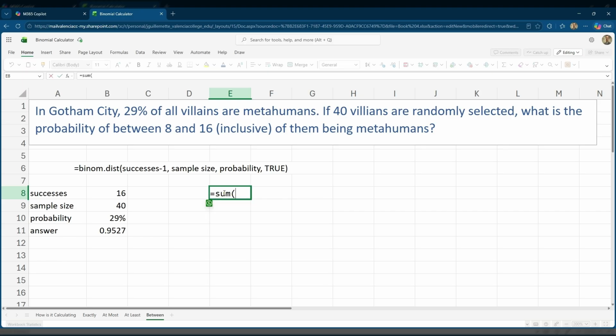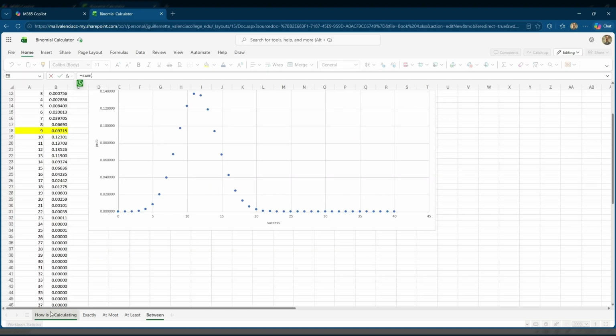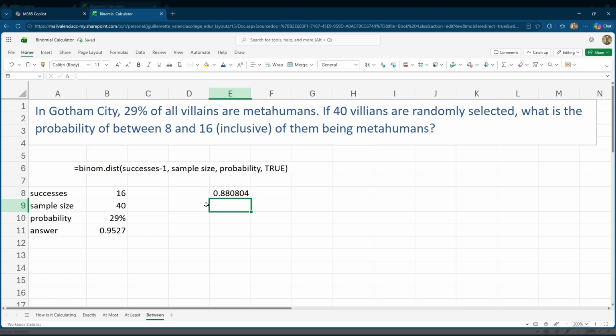So let's do sum of, okay? And then let's go ahead and do between 8 and 16. And remember, we have to include them. And let's go ahead and hit enter. So our answer should be 8808, right? This number right here. Now, that's not this number. This number is too big.